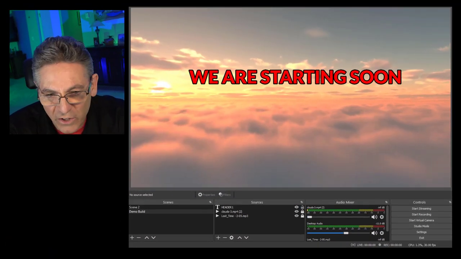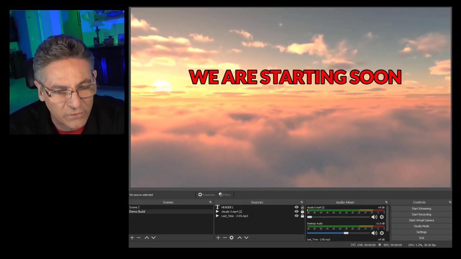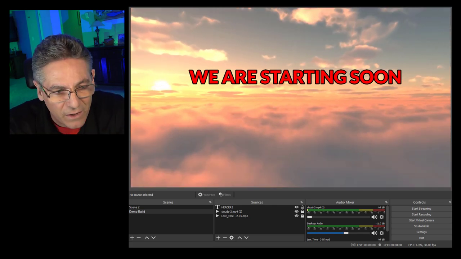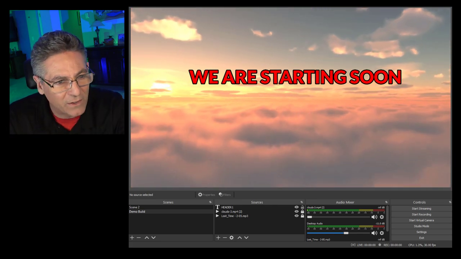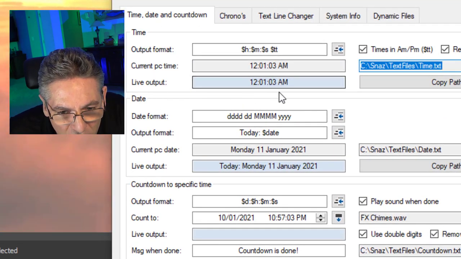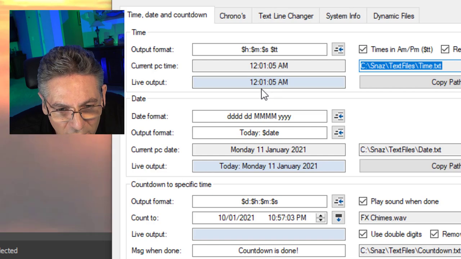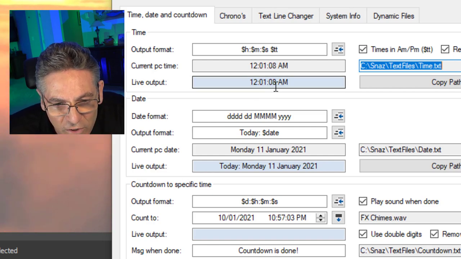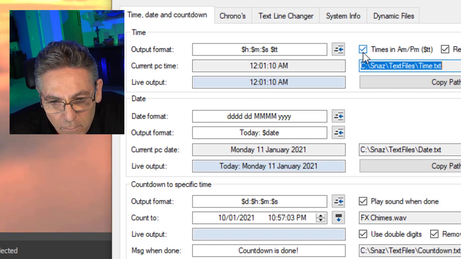Let's get started. Okay, here we have an instance of OBS running. I've got a scene that's been set up with a looping background and some text. What we're going to do is add dynamically generated time into this. So if I go back to Snaz here, I'm looking at my live output to make sure that it's doing what I want. I'm showing the hour, the minute and the seconds. The times in AM, PM is checked off, so we've got that AM in there, which is great.